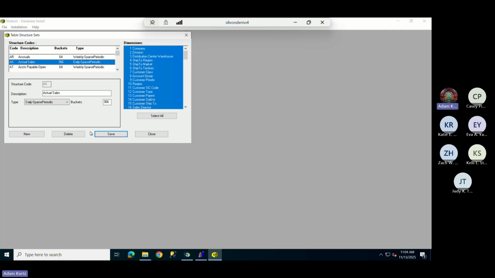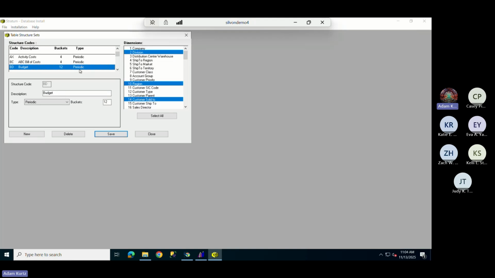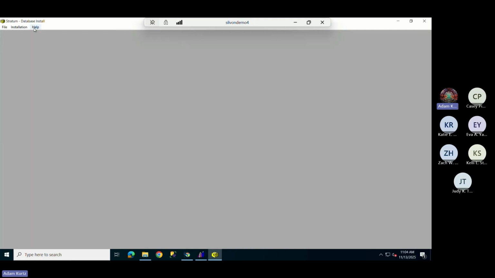You don't really need to do anything here per se, other than just review some of the structures that you're loading and figure out what periodic buckets they're loading, and that will give you a tip-off to the calendar. This is one way to check to see what calendar these categories are using. There's another way too. I'll show you that in a second. So I'll close that. Really nothing to do there other than just review.